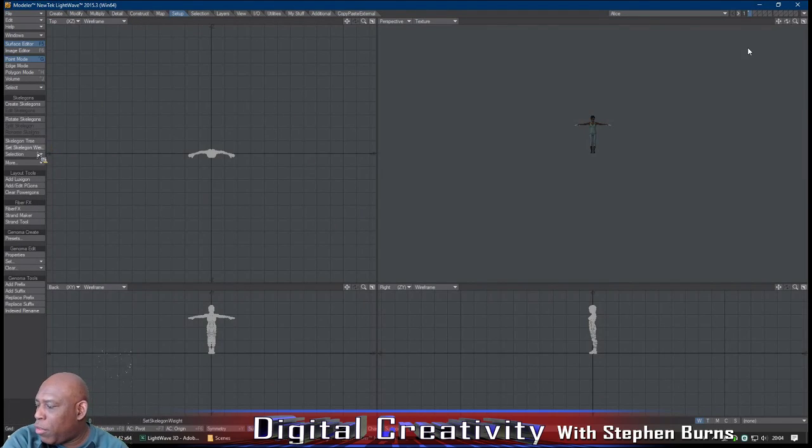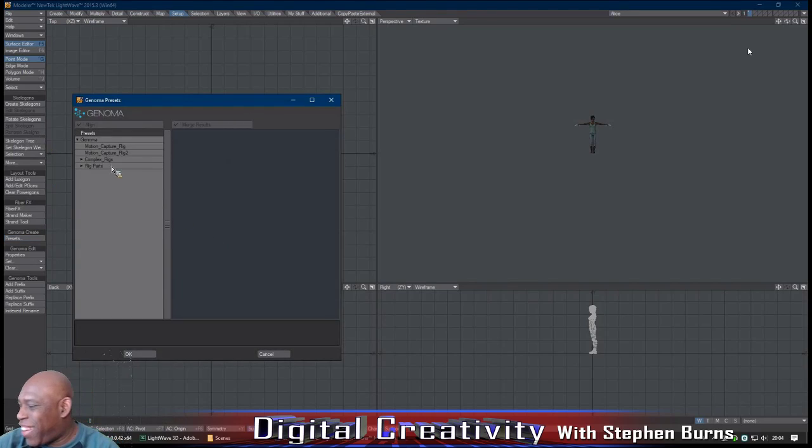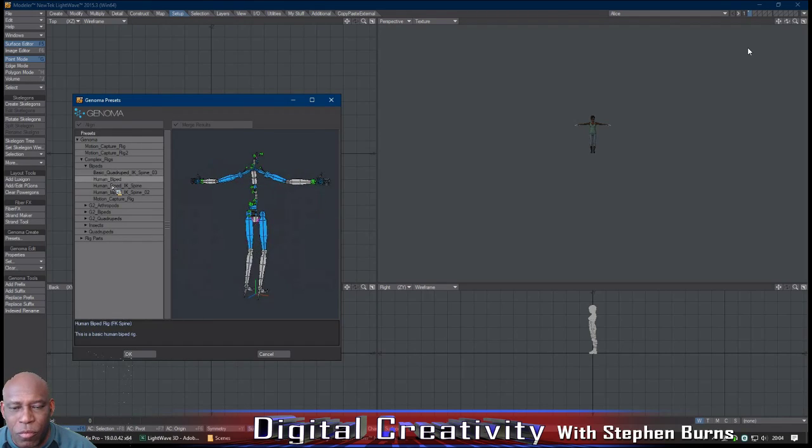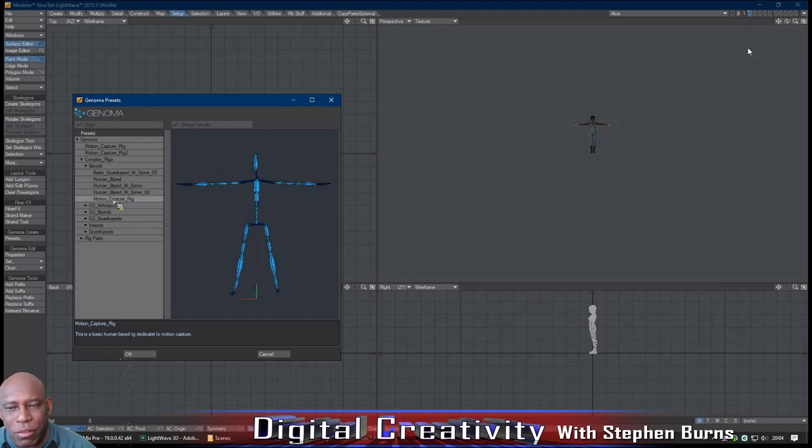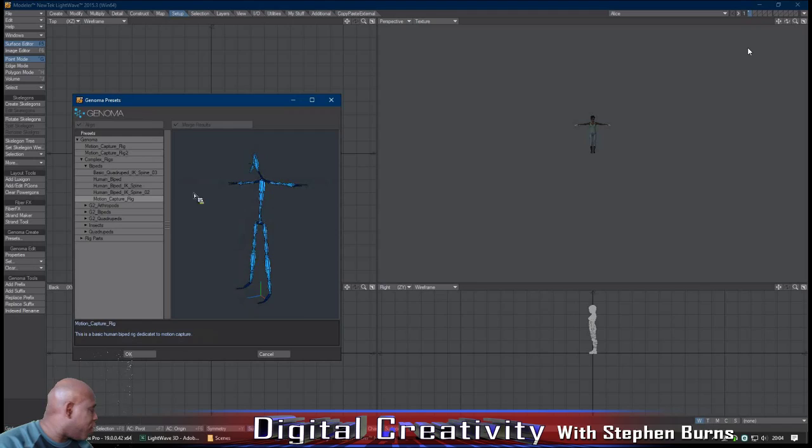And if I can remember where the thing is every time, you've got things like biped rigs. So that's quadruped. So you've got human biped rigs. Rather complicated. I don't use them myself because I use a motion capture rig. But what I've done is I've customized the motion capture rig that comes with Genoma, and these are all set up with the correct bone names that Motion Builder, which is another program I'm going to show you in a second, likes, because the naming convention is correct.